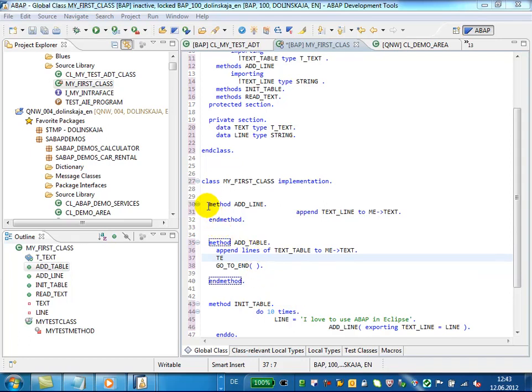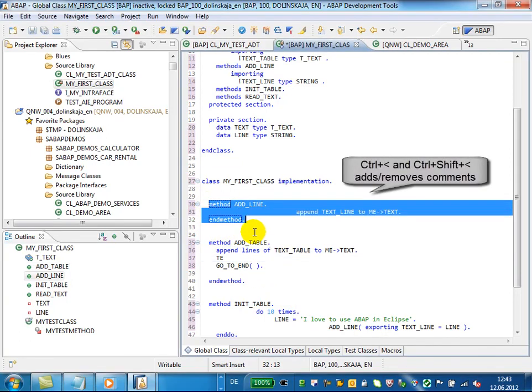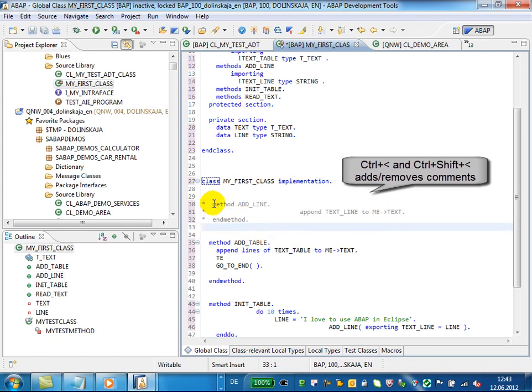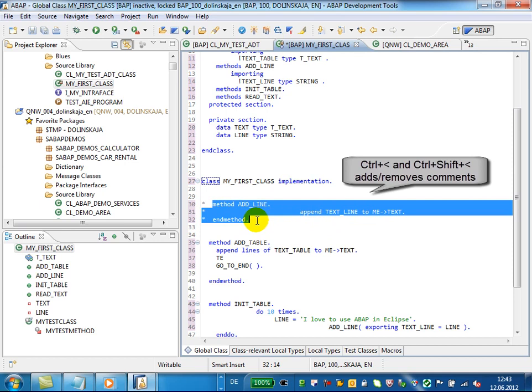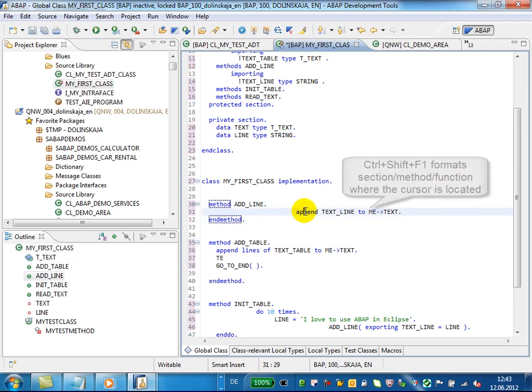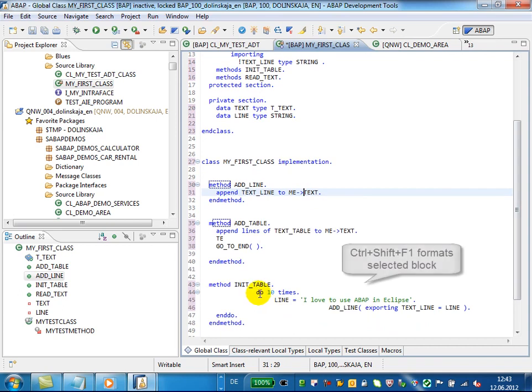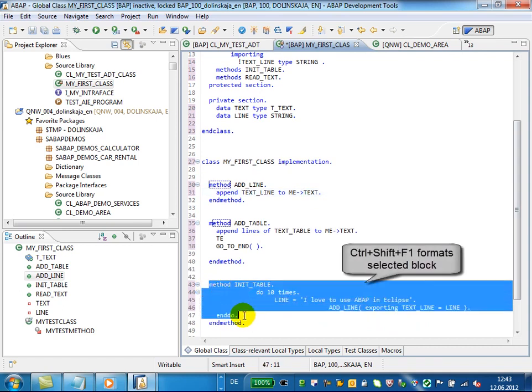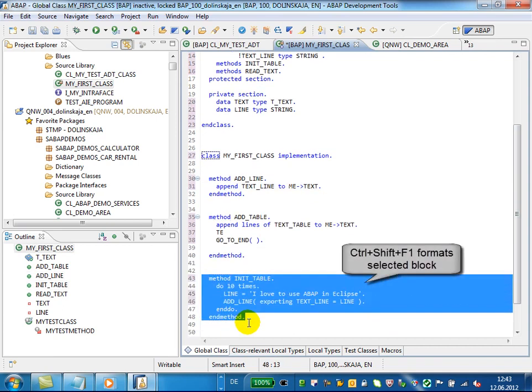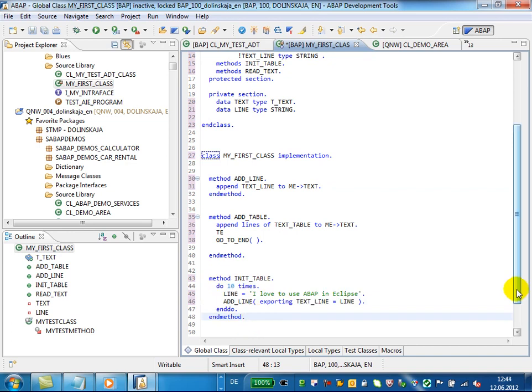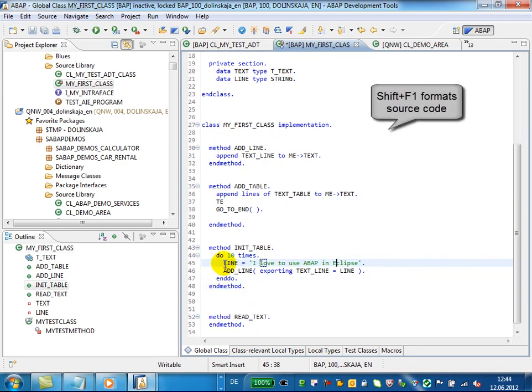There are different formatting possibilities in ABAP development tool. You can add or remove comments to a block of a source code. You can format only the section, method, function or subroutine where the cursor is positioned. You can format the selected block. And of course, you can also format the whole source code in the current editor.